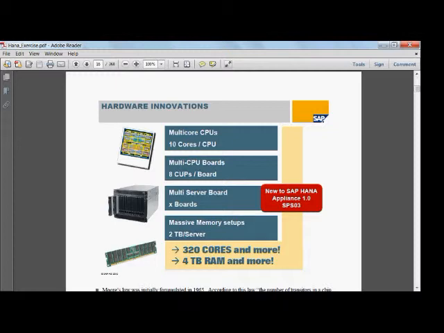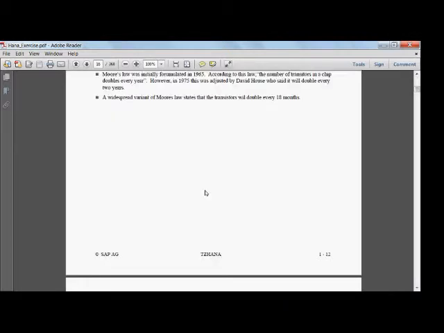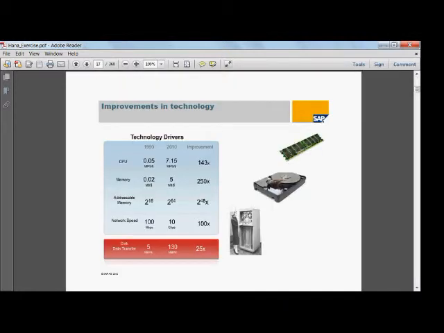So overall we can have up to 320 cores or more, and we can have 4 TB of RAM or more. So this is a very huge memory size and a huge number of cores. So this can facilitate handling of large volumes of data very easily in HANA. This gives the power on the hardware side to the HANA in-memory database. So this tells how the in-memory capacity has increased over time.